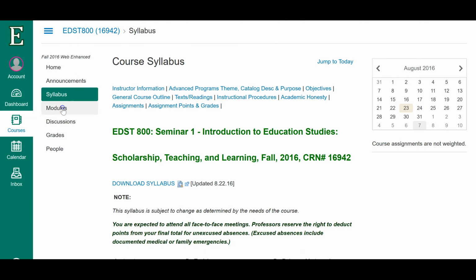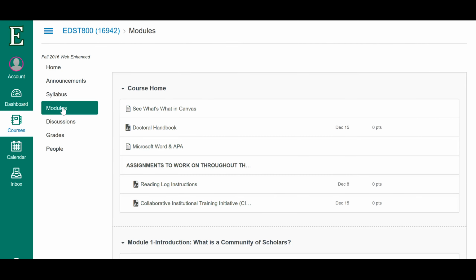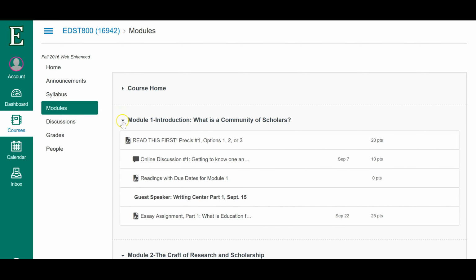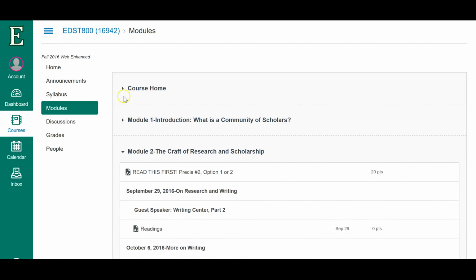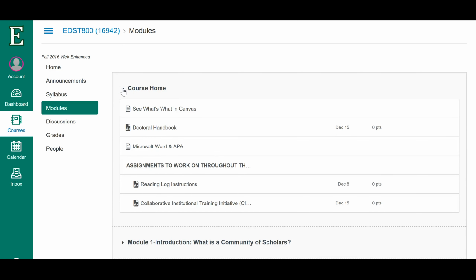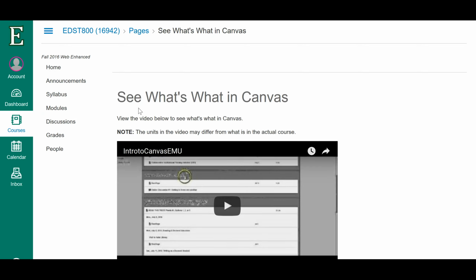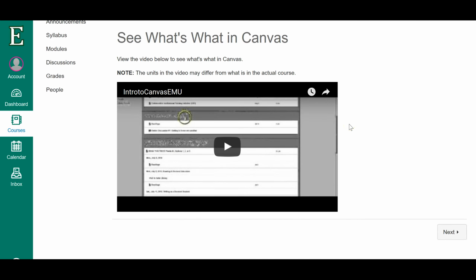If you click on Modules, then you will actually see the course content. Each module can be collapsed or expanded. We start off with Course Home, and as you can see here, there are a number of things under Course Home. Anytime you see an icon that looks like a sheet of paper, that means that when you click that, you will see information, not an assignment, but information that will be helpful to you.